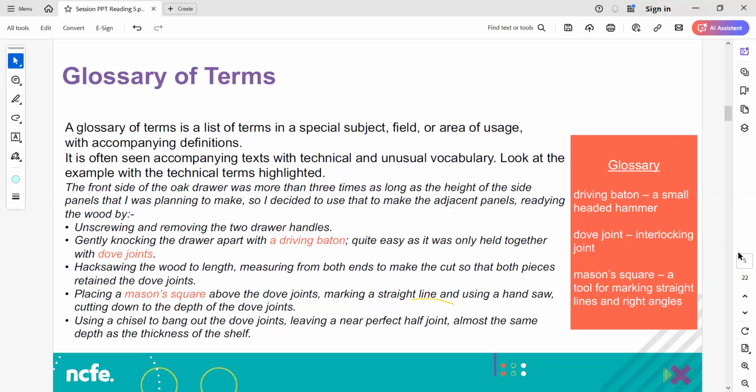So a driving baton, a small headed hammer. So it's knocking the drawer apart with a small hammer. So that makes perfect sense now, we know that. And then it was only held together with dove joints. So an interlocking joint. So it's not held together with nails or glue, it's just an interlocking joint. So that's why it was easy.